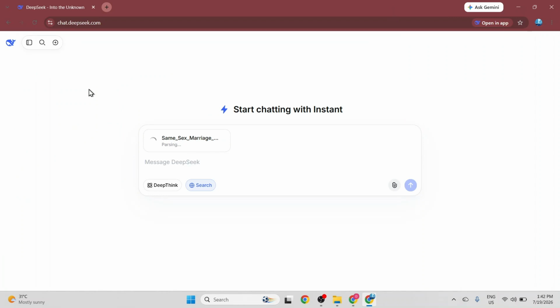window. The PDF begins uploading, and I see a small progress wheel that transitions from pending to parsing as the system processes the document. Once the PDF is completely uploaded, it shows up as a red file block right inside the message bar. Now, I can type out my request.